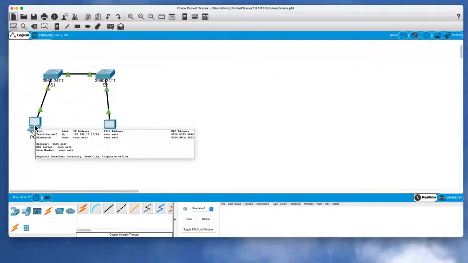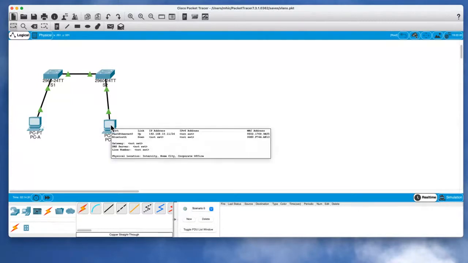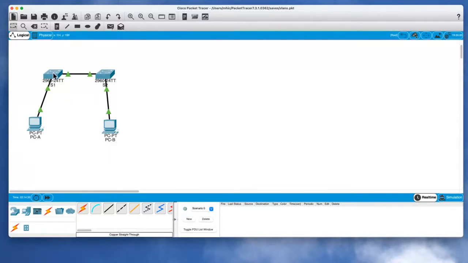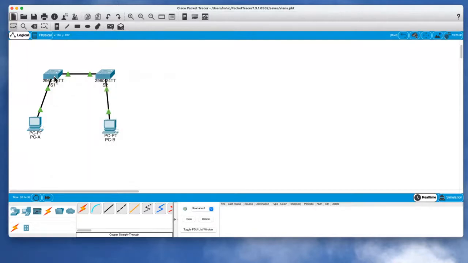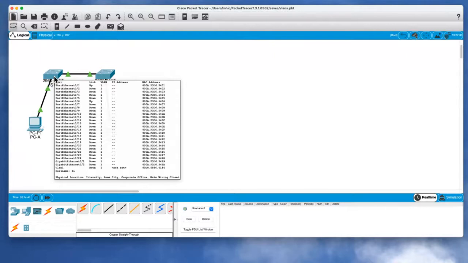So we can see that this first PC is 192.168.10.10. We can see that the second PC is 192.168.10.11. Now let's look at the default configuration of the switch. You see that all the port numbers are assigned to VLAN 1 by default, no configuration. So port 1 is up because it goes to the second switch. Port 6 is up because it goes to PC A.